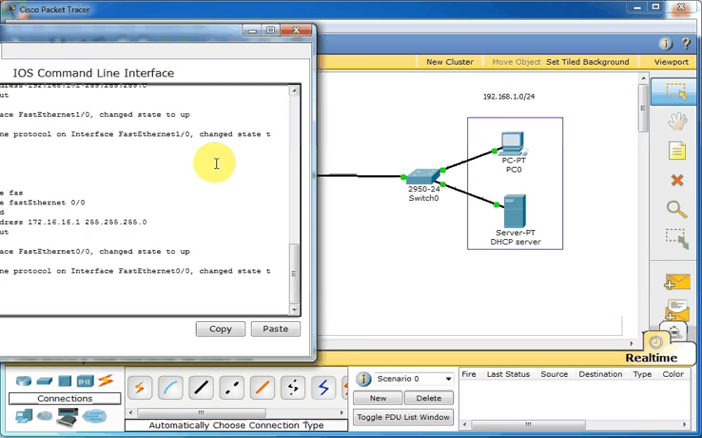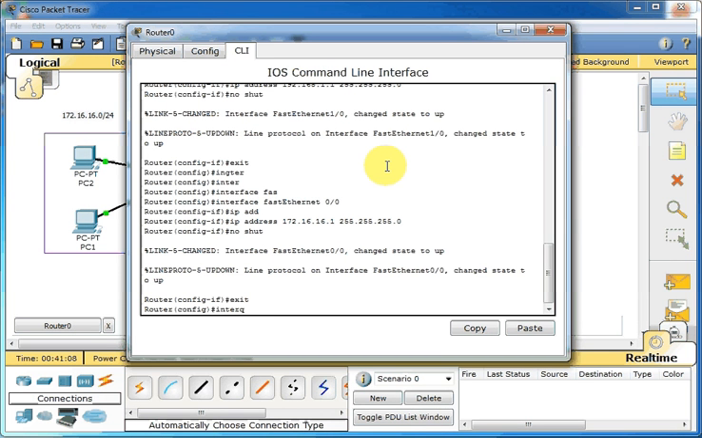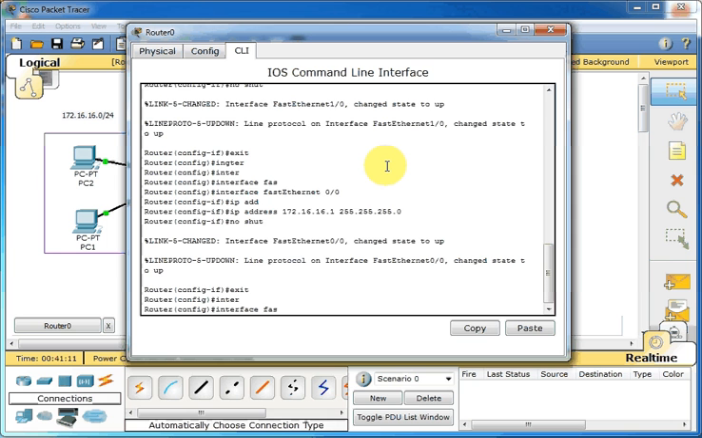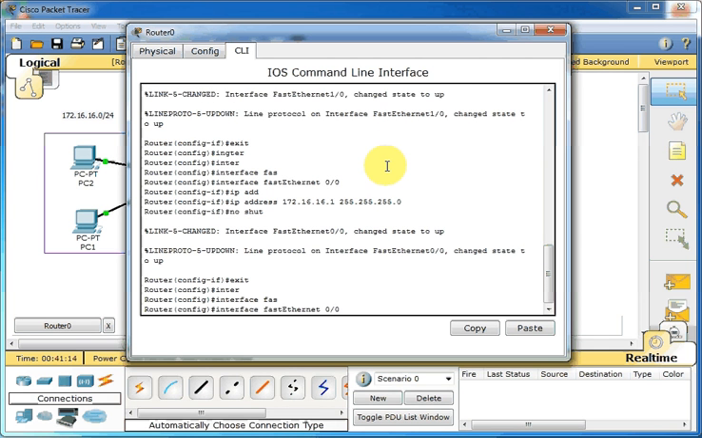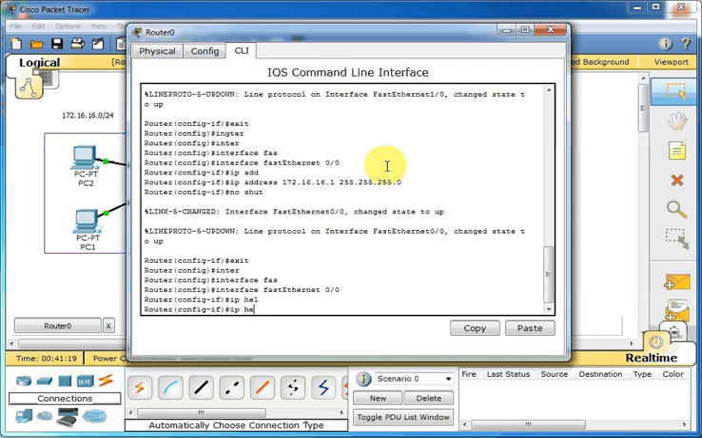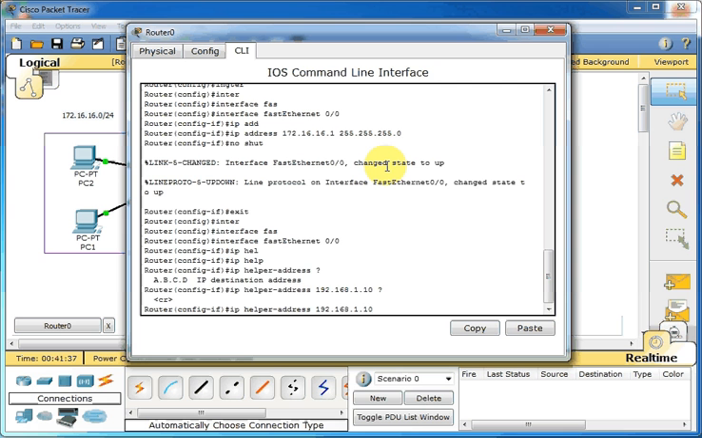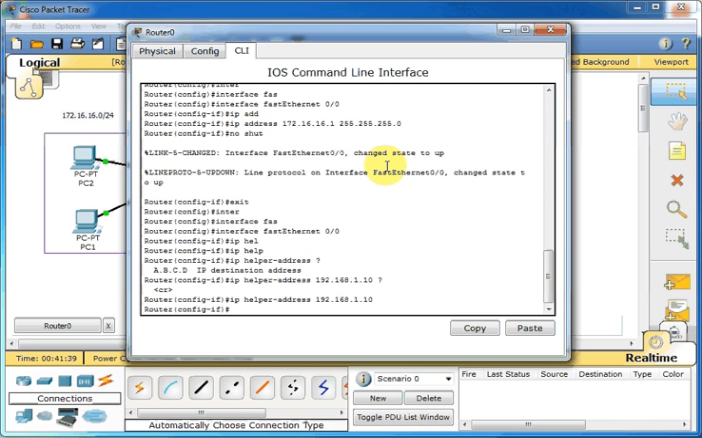Let's see. For this we need to go to interface FastEthernet 0/0, ip helper-address 192.168.1.10, which was the address of the DHCP server. Press enter and we are done.